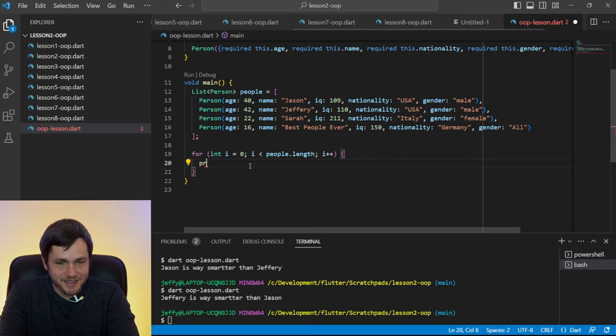Okay, so now we have this list of people in our application, but what can we do with it? Well, first of all, I think it might be fun to sort the list by IQ. So now that we have this list of people and we can see their information displayed, why don't we go ahead and try to sort them? Let's sort them by IQ. We're going to use a method that is built into Dart lists called sort. So if you notice here, we're calling our people list and we're running the sort method on it.